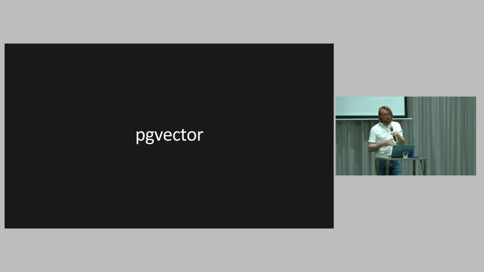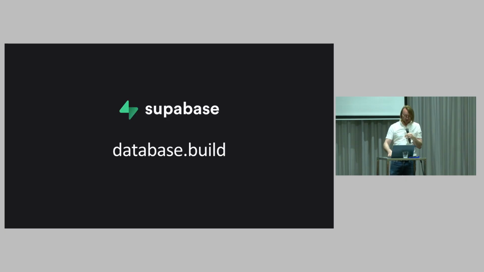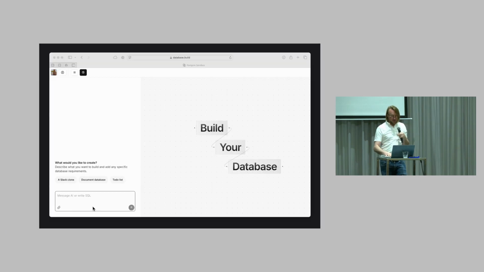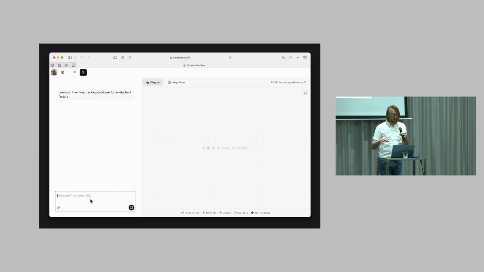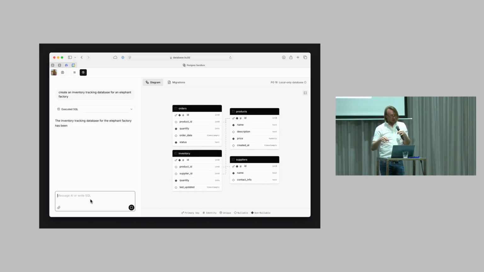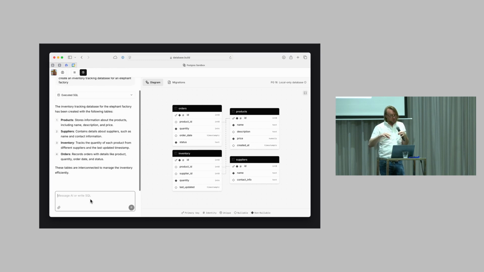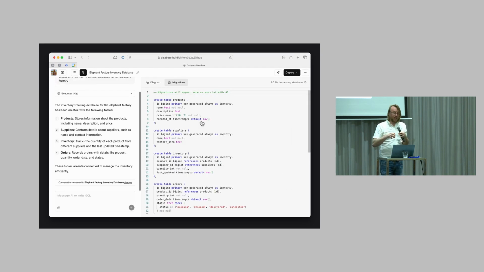So what have people built with PGlite since we let it free on the world? Supabase have created database.build. It's an AI database designer application that's running fully locally inside your web browser. You describe a database you want, and it will create it for you. You can iterate on the schemas. You can insert dummy data, and it can help advise on queries.